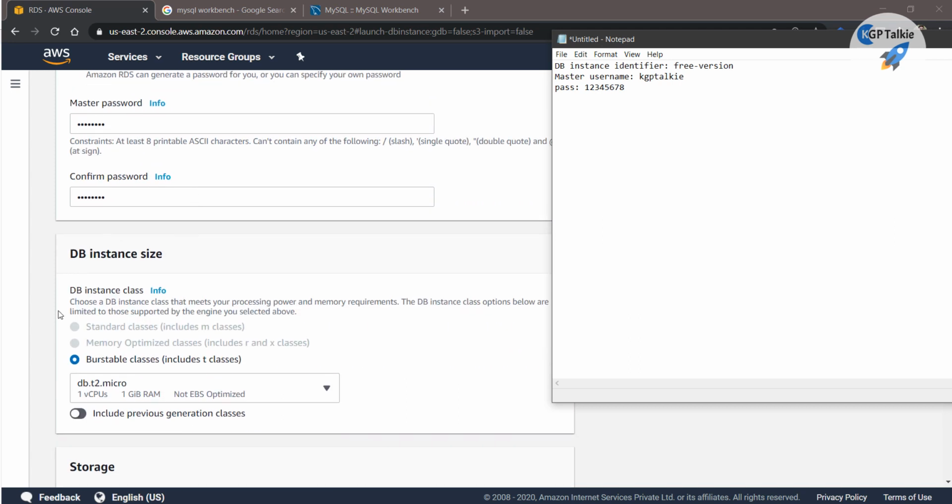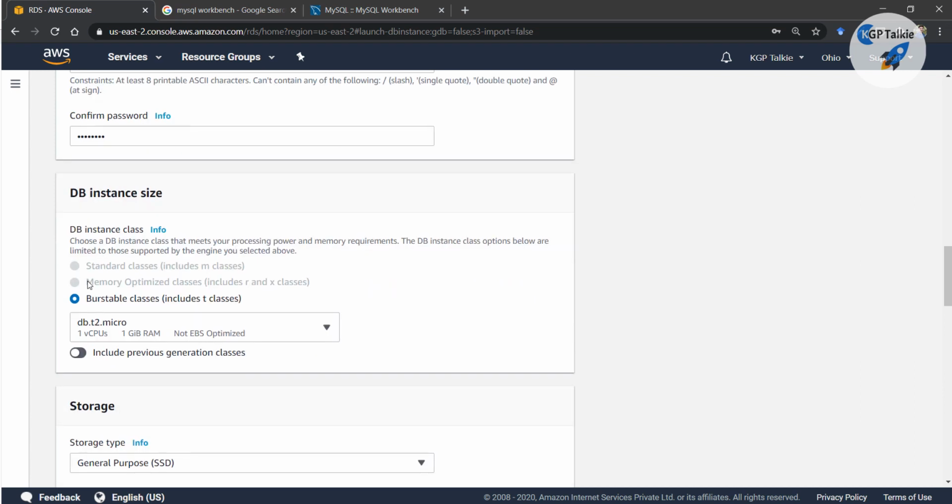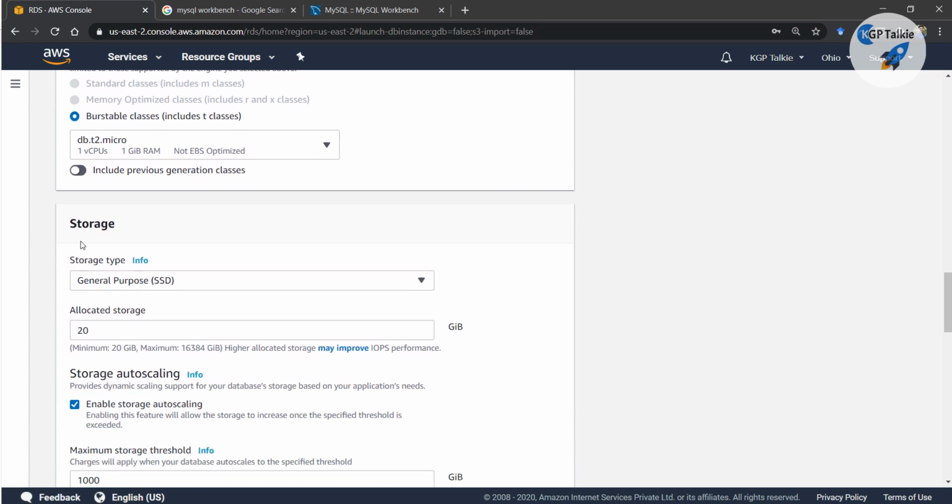Thereafter it is asking about the instance size. So what is going to be the instance size? I'm going to select here this burstable class db.t2.micro. That means it is a free tier RDS. Thereafter it says what type of storage you want. I want SSD, and allocation size is 20 gigabytes. This is a minimum size.